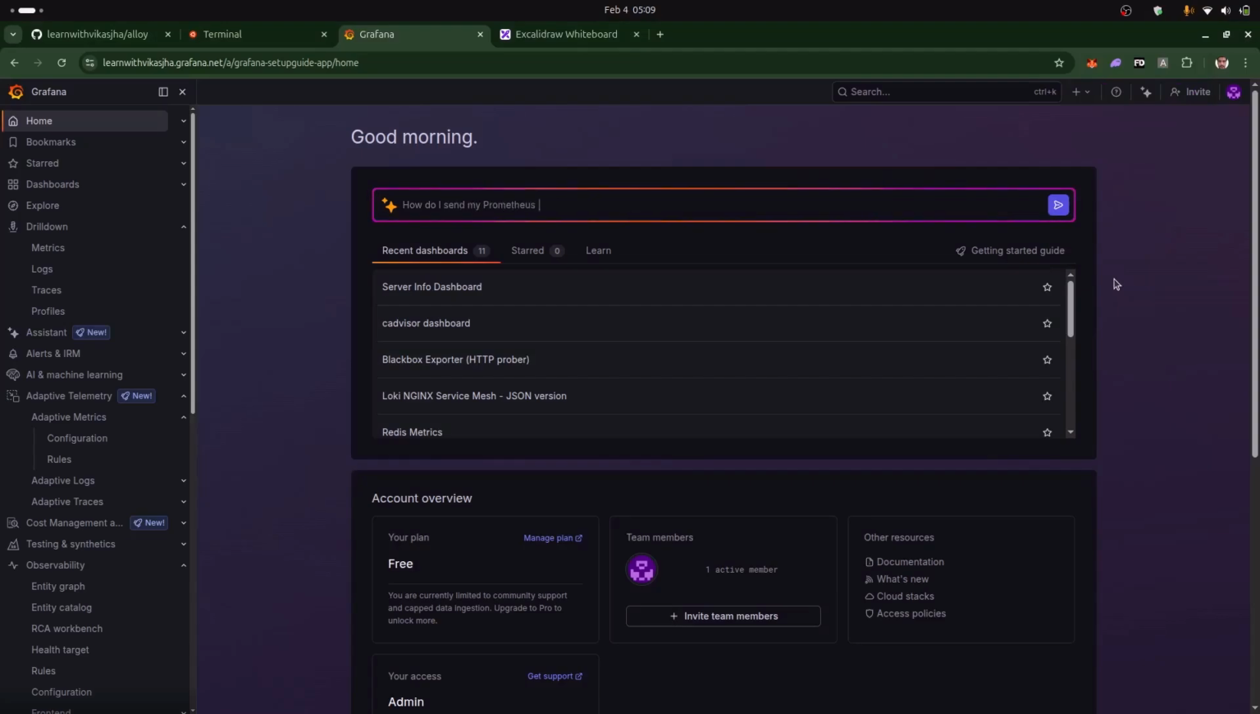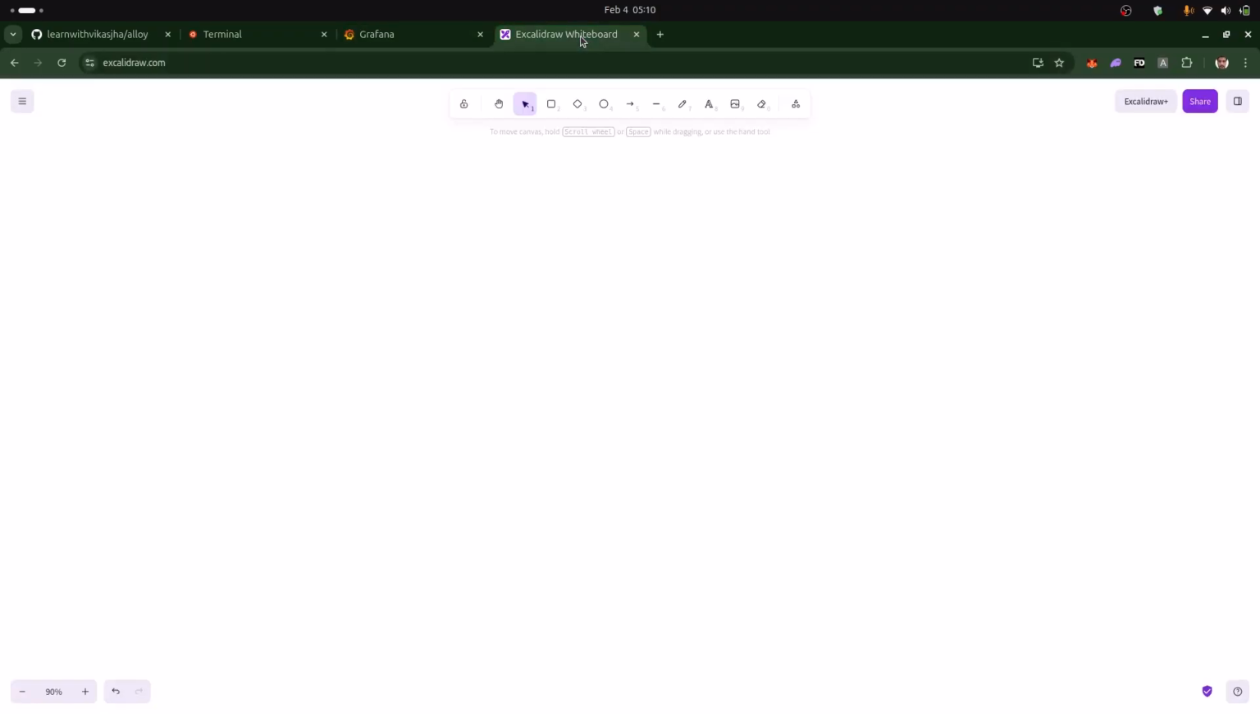So in this lesson, I'm going to show you how we can send OpenTelemetry logs to Alloy, which is then eventually going to be sent to Grafana Cloud. So I'm just going to show you how it's going to look.